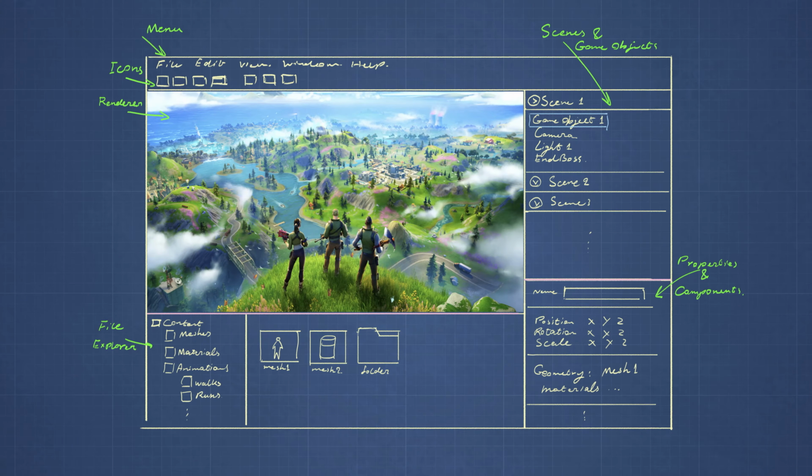And unsurprisingly, it's pretty much the same as any other game engine interface. As you can see, there is a menu part, there is an icon part, there is a renderer. And here on the right side, we have the scenes, and each scene can contain game objects, lights, cameras, etc. Are our game entities. And whenever we select one of these objects, then here down on the right side, we can see the properties of that selected object.